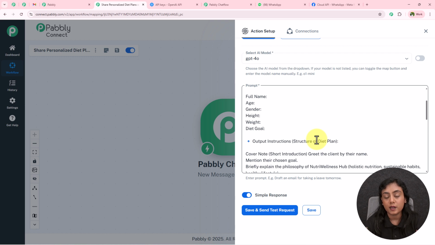So now you might wonder how you can find this prompt so that you can use it for your business as well. You will simply find the link of this workflow in the description section below, and you can copy this prompt from there and use it for your business as well by updating a few other details.